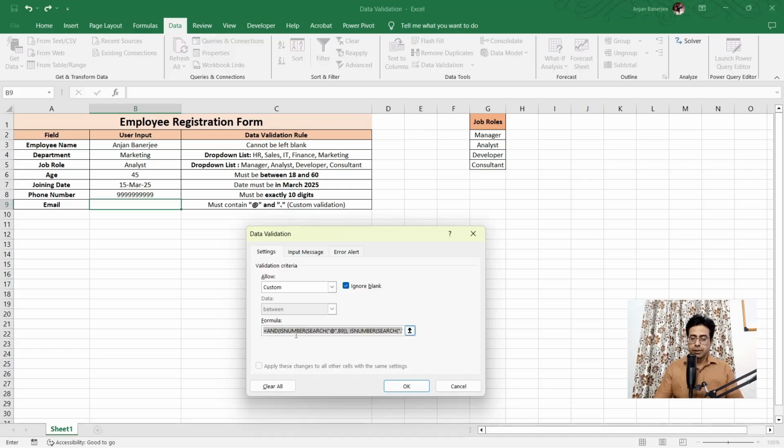Basically what the formula does is it checks whether the cell contains an at and a dot sign. Okay, so at the rate and dot, these two elements should be there in the cell. And one more thing it checks is the dot should come after the at the rate sign. Okay, the at sign should precede the dot sign. So this is two elements which it checks and confirms whether it is a valid email ID or not.